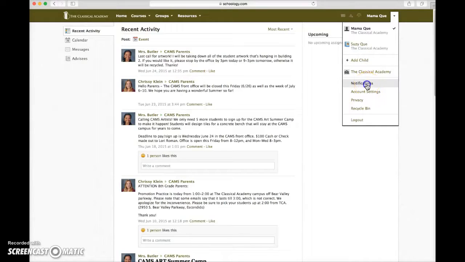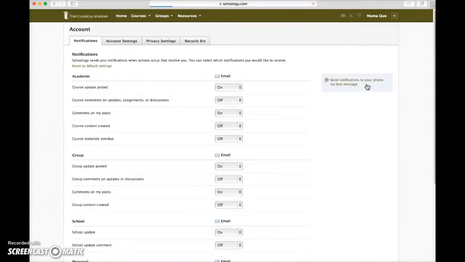Click on notifications to make adjustments to the types and quantity of notifications you would like to receive from Schoology. Schoology notifications are designed to make it easy for parents to keep up with their students' school assignments and activities, but you can make changes here. You automatically receive notifications via email.